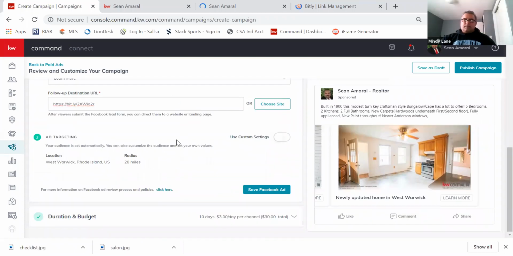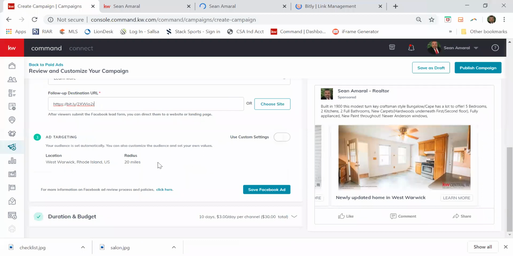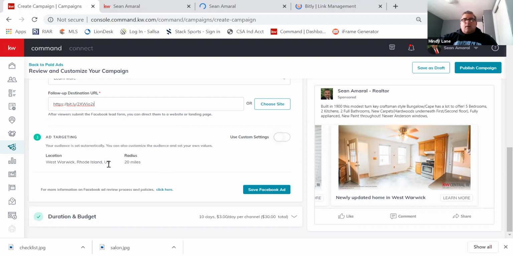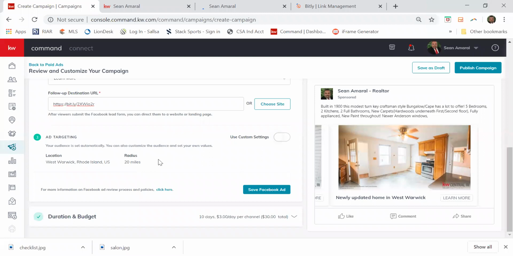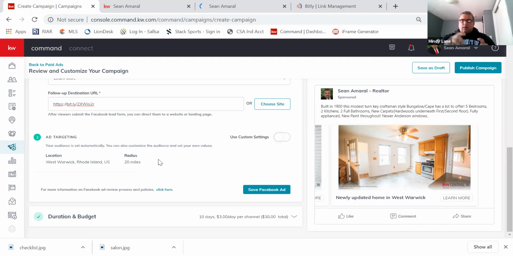The last thing you can do under the Facebook ad area is you can use custom settings. So by default, it's going to pick up where your listing is, and it's going to create a radius of 20 miles around it. So what that means is it's going to target an audience of 20 miles around this listing on Facebook. Any Facebook user that lives within 20 miles has the opportunity to get this Facebook ad put in front of them. So that's very generic. If you wanted to use custom settings, you can turn this on.